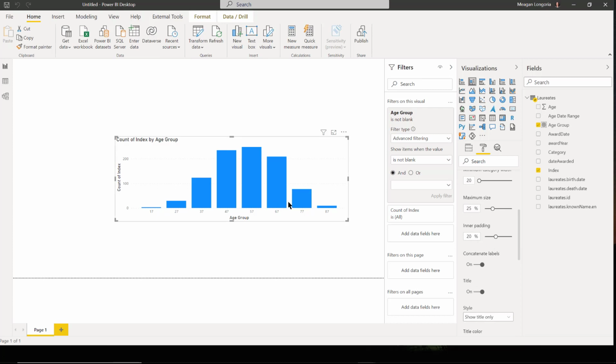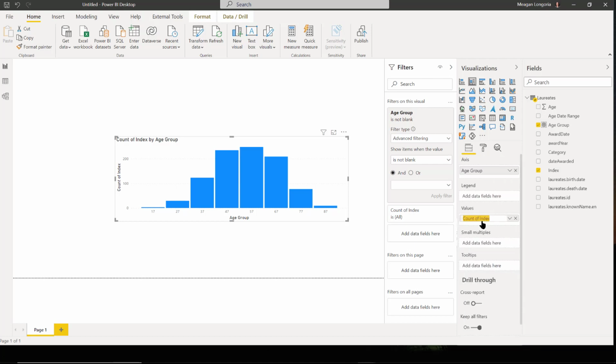And histograms usually have less space between the bars since it's kind of representing contiguous ranges. So I'm going to make my inner padding 5. And then I'm going to go back and change count of index to frequency. So that's what shows up on the left.